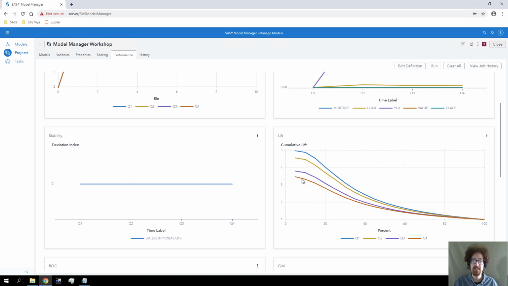Basically, the way I read this is as we move further and further in time from where we trained our model, the time when we had the data that actually trained our model, we see that the lift is degrading because we're capturing less and less signal. There are new signals in the data that we're scoring that are not present in the training data that we used to build the model, because things have changed over these quarters.